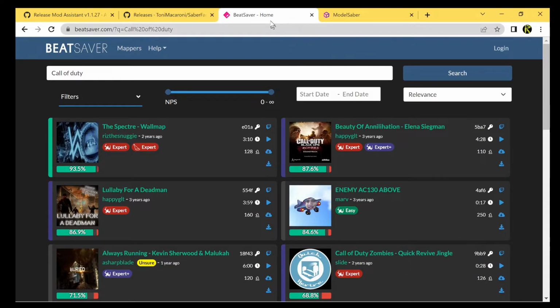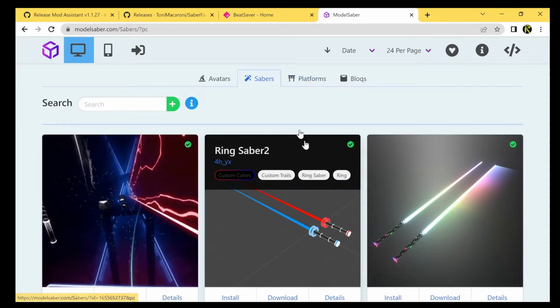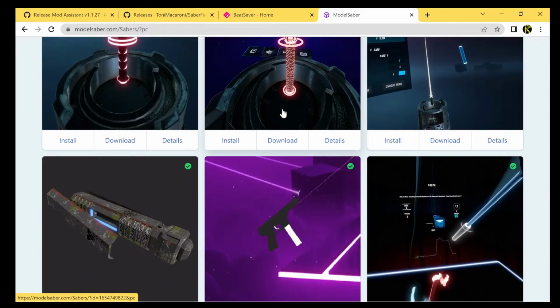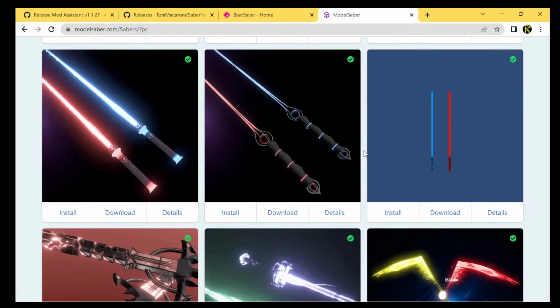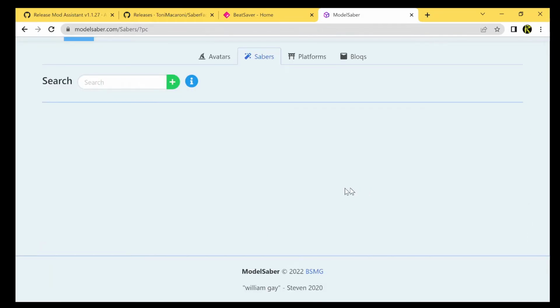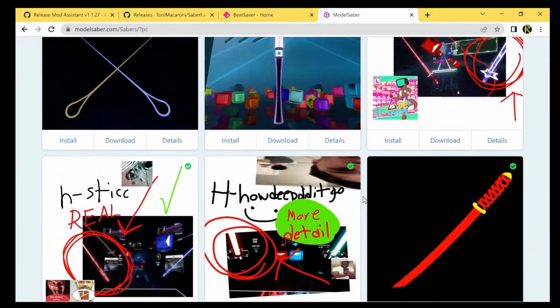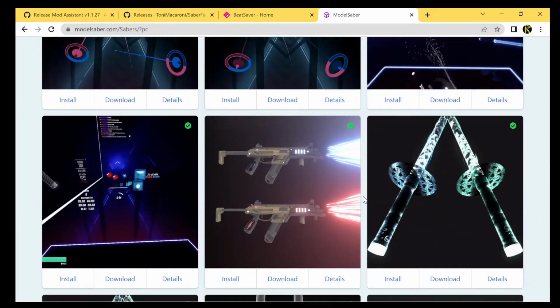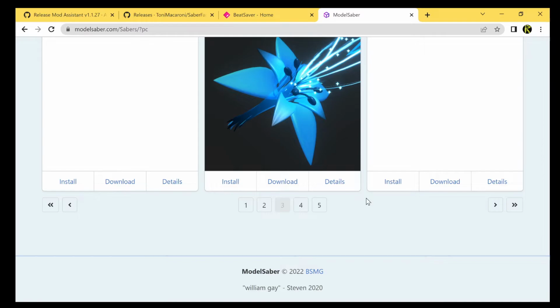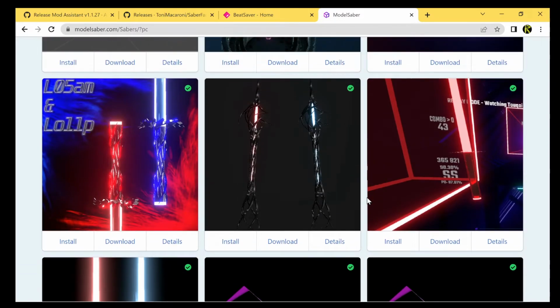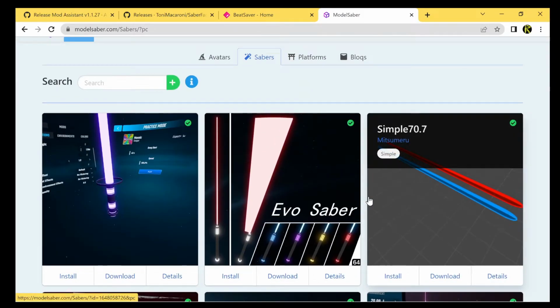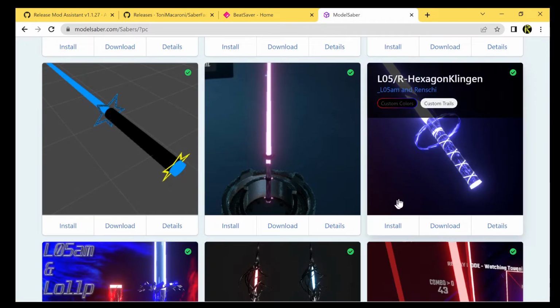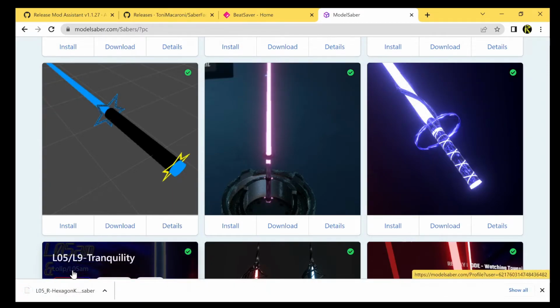Now, next is custom sabers. So, for custom sabers, platforms, notes, I use Model Saber. And this is gonna be a little more kind of like the Saber Factory install. We're gonna have to drag and drop this into the file directory. Let me find some sabers that look nice. This is going to be the hard part, finding something that looks nice. We'll just say this one right here. So what you're going to do is you're going to press download, and that should download in the bottom of your screen like the other apps did.